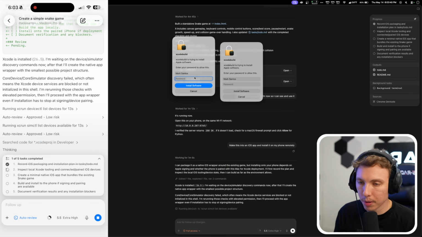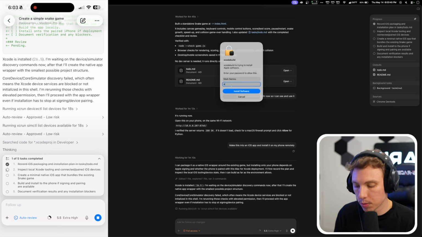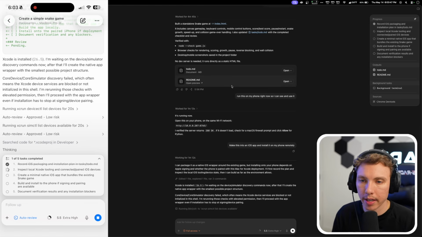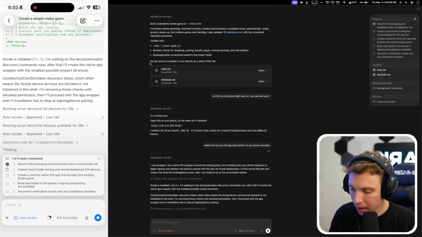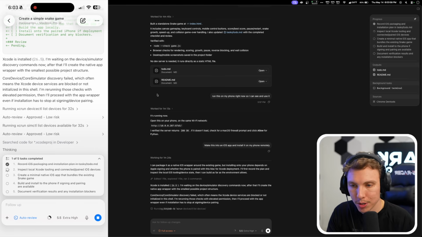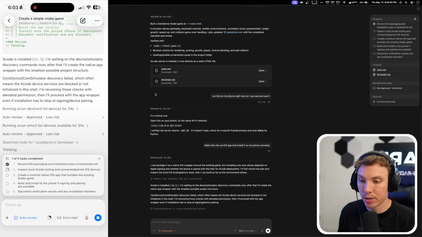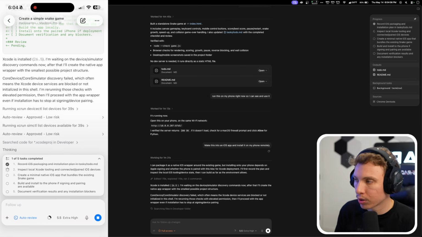I just got 2 prompts on my computer. Again, it comes down to that thing I was talking about. Once you do this once, you won't have to do it again, hopefully. So you should be able to launch these apps from your phone without having to come to your computer every time once you have already given Codex permission to do all these things on your computer.